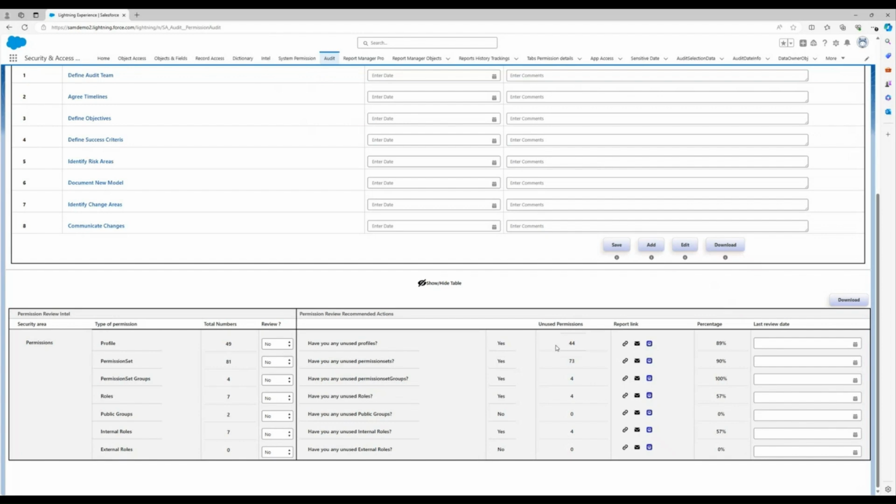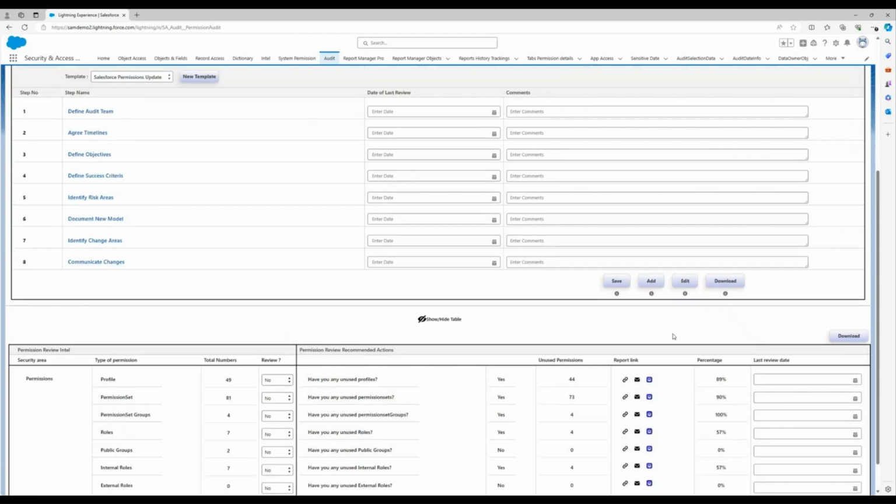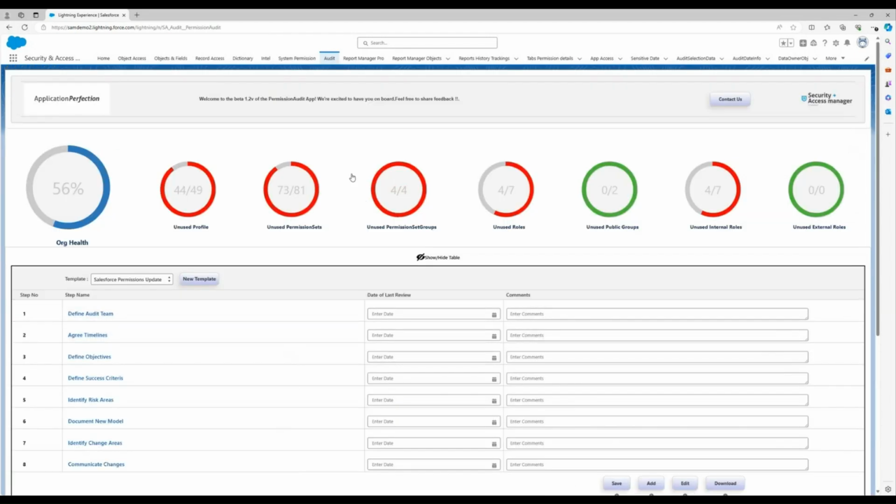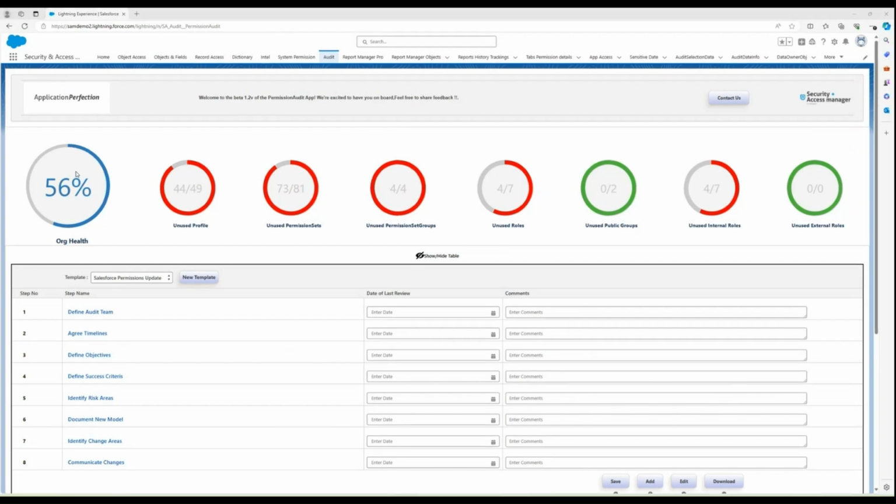As a first step, we recommend deleting out any unused permissions. So here we can see we've got 49 profiles, 44 of which are not used, which gives us a tech debt of 89%. That then ties back up to the charts at the top. And then we summarize the combined types of permissions into an overall org health, which you want to be at 100%. Using this tab, we can also create audit processes.